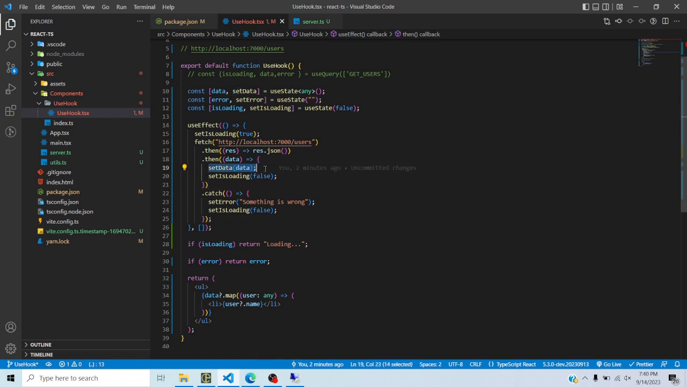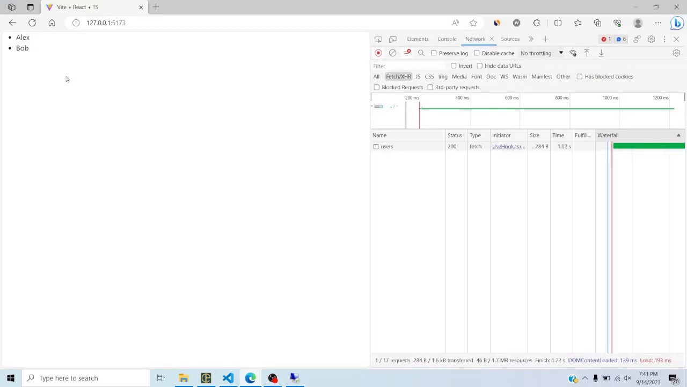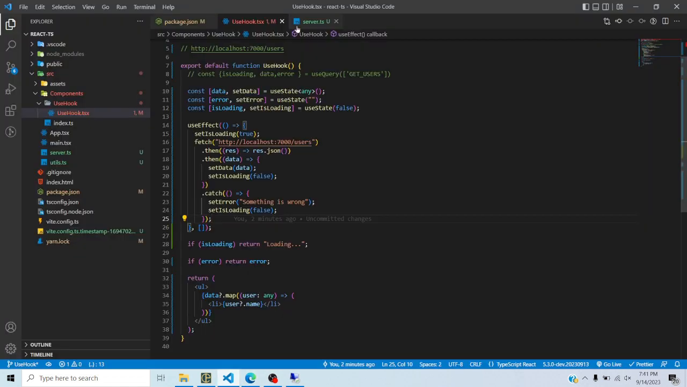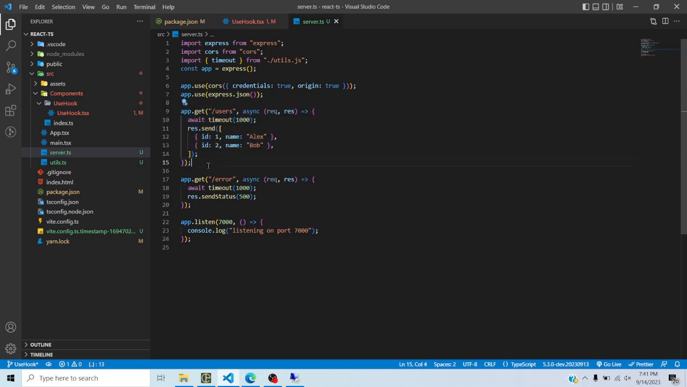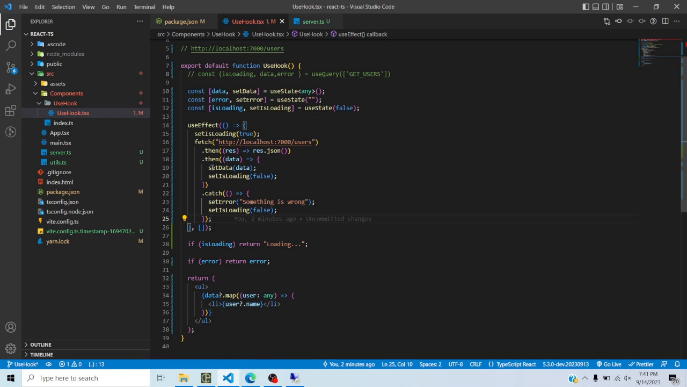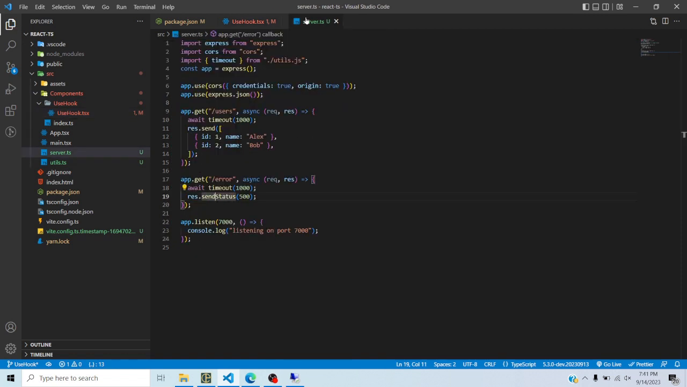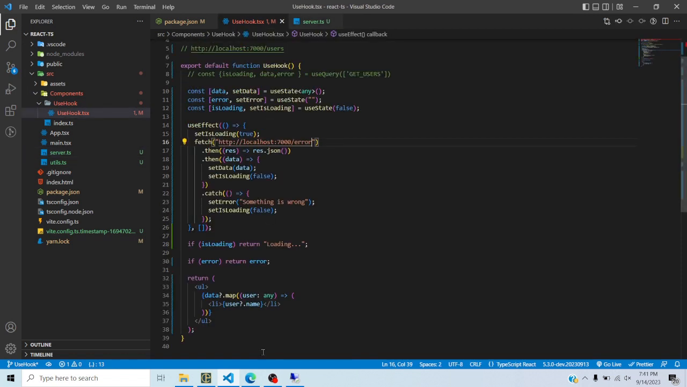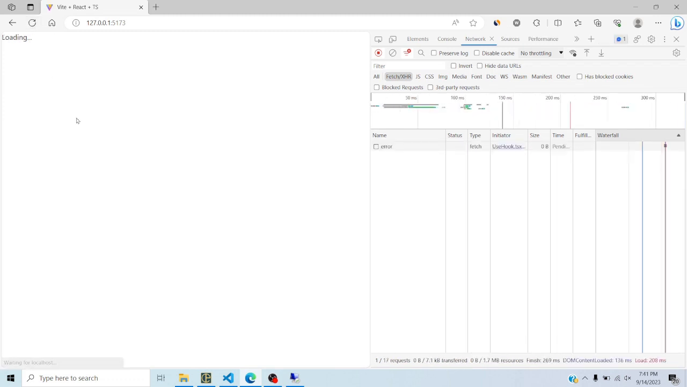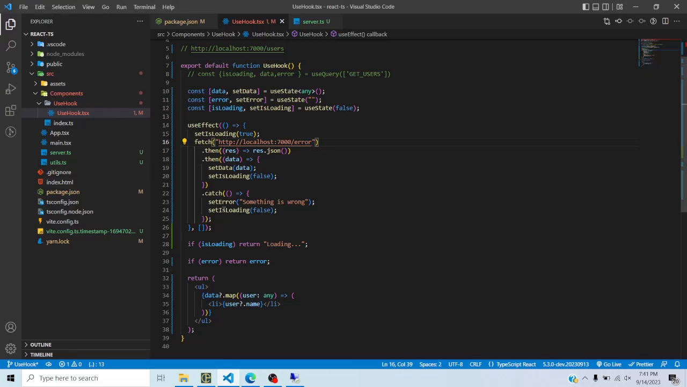And then I want to set the data in the dot then where the promise is resolving and bringing me the data, or I am setting the error in case of dot catch when the promise is rejecting. So this is what I have. If I refresh, you can see that it shows loading and the list, and this is the server I'm using. So this is the users endpoint and this is an error endpoint. When I hit the users endpoint, I get the data and the loading state appears. But when I hit the error endpoint, because I'm sending the 500 status, it goes to the catch block, that is the promise rejects, and I get the error.